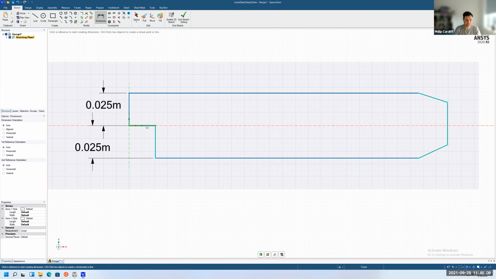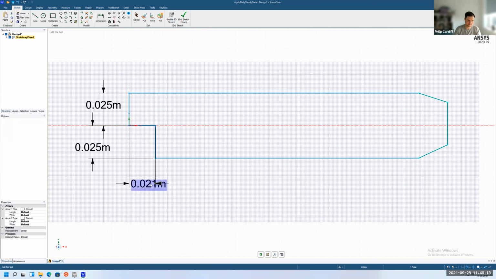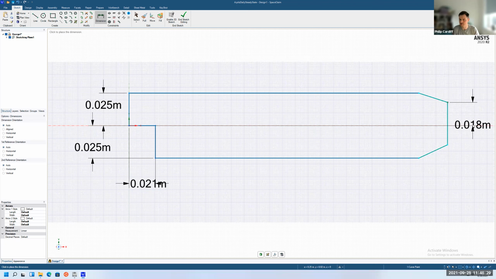Let me just check this distance is correct as well. So that I think is correct. It was 0.0206. Press enter. And these distances should be correct, and this should be correct. I want to center this point. So I'll click the point there and then click the line. That will just set the distance.